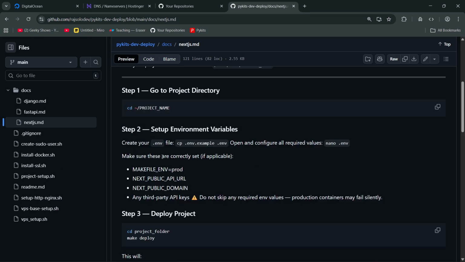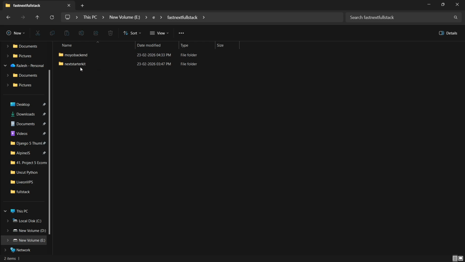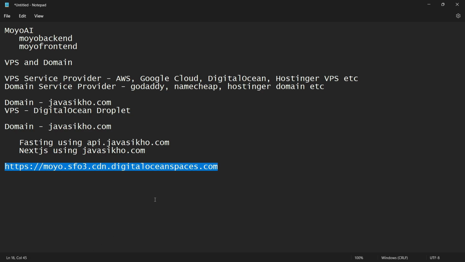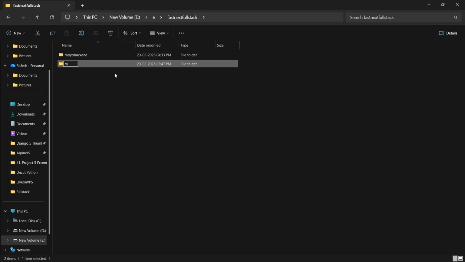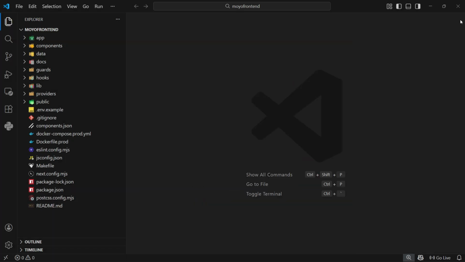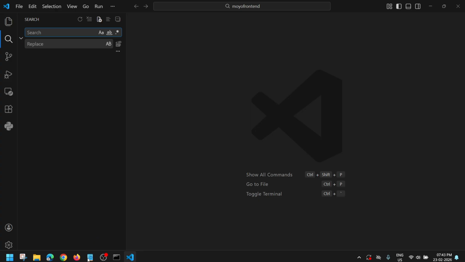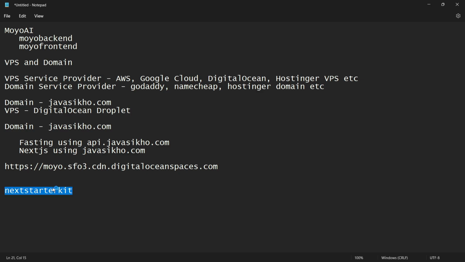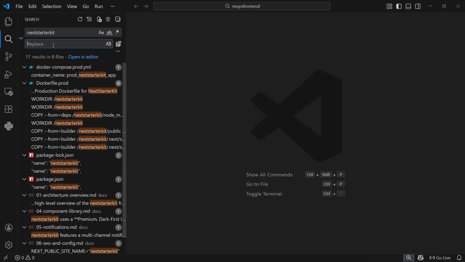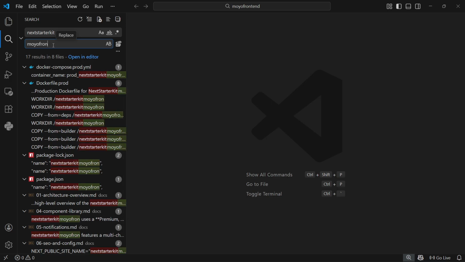So before jumping into these steps, let's open the project folder, and before opening the project folder, let's rename this project. So I'm going to rename, but before that, let's copy it and paste it here. So this is the name. Now let's go back to the source code, then rename it as Moyo frontend. Now let's open with VS Code, and we will use the find and replace option for this as well, as we did for the backend. So here we have to find this next starter kit, copy it, then paste it, and we will replace it with Moyo frontend.